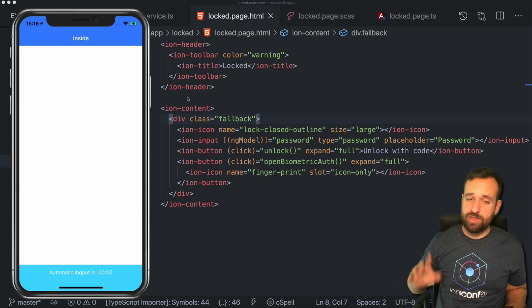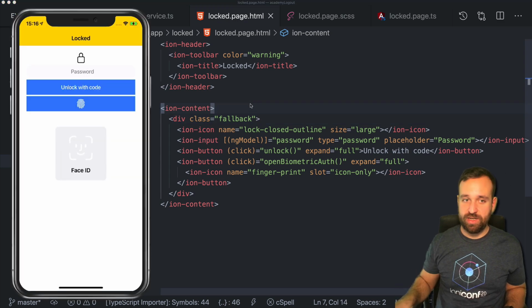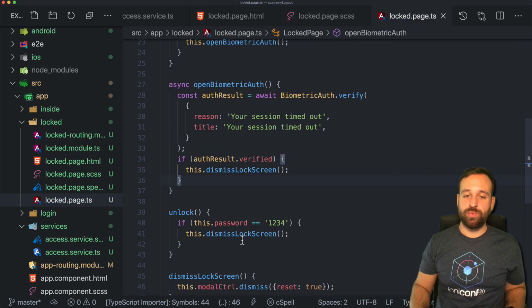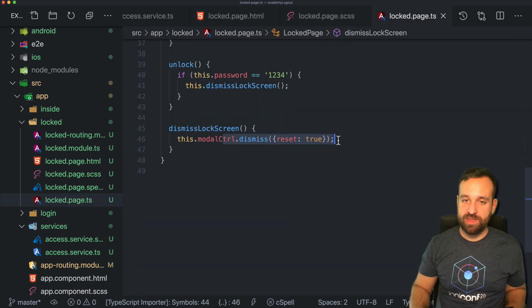as well. I also ran this example on my Android device with fingerprint. It worked really awesome right out of the box. Now, the one thing that I forgot to mention is, why are we dismissing the modal controller with reset true?